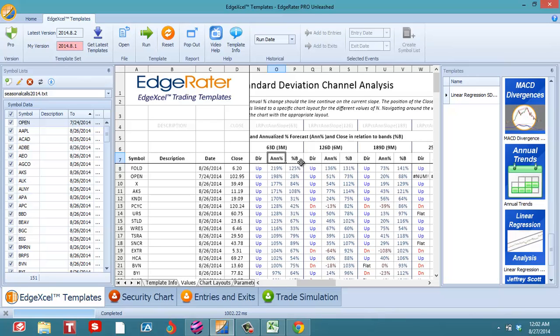Okay, so in the next video I'm going to show how to use the divergence and how to use the squeeze pattern.